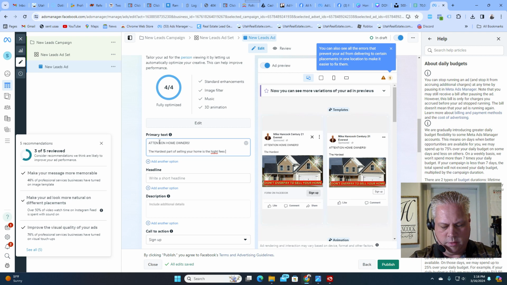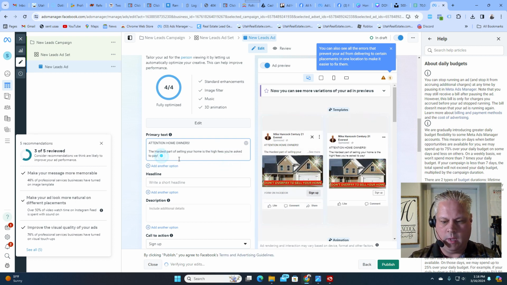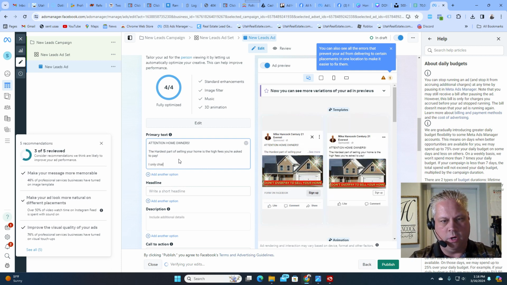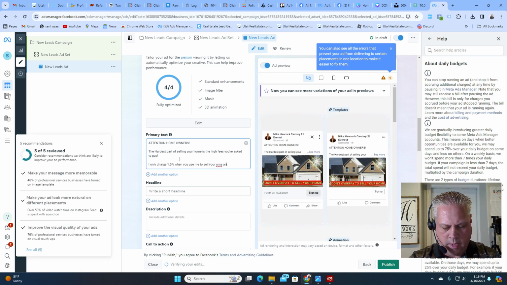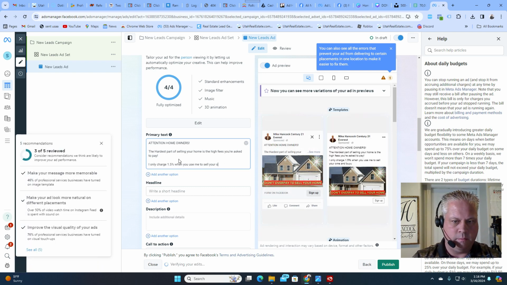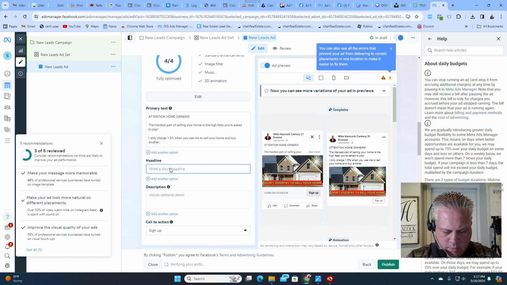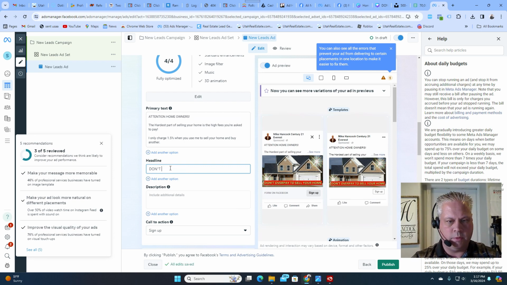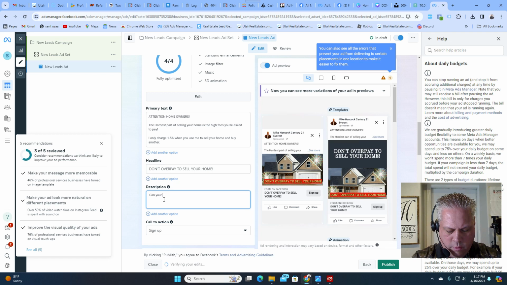Is the high fees you're asked to pay. And then I only charge 5% when you use me to sell your home and buy another. And then the headline again says, don't overpay your home. And then in the little print, can you afford to miss this opportunity?